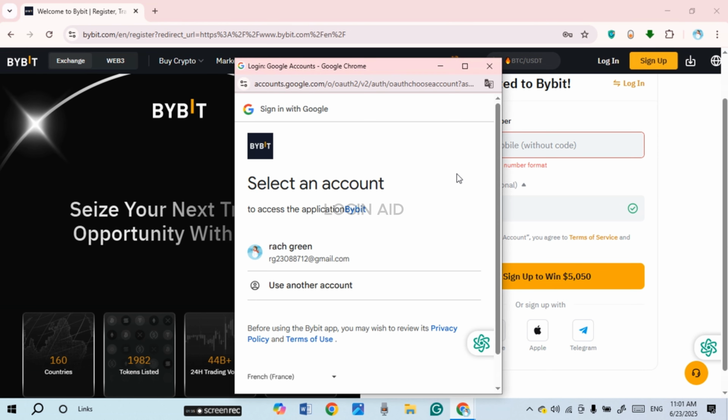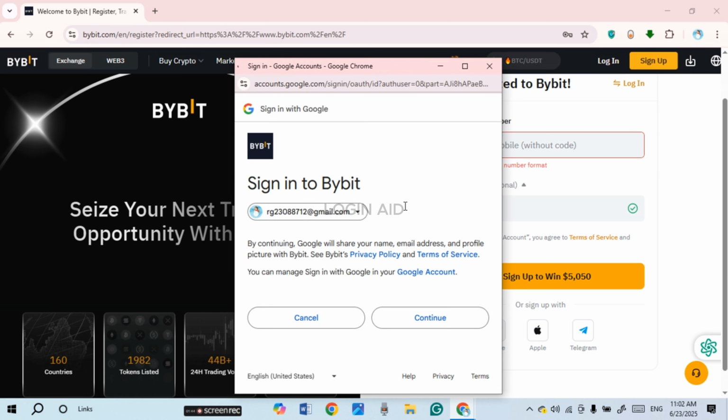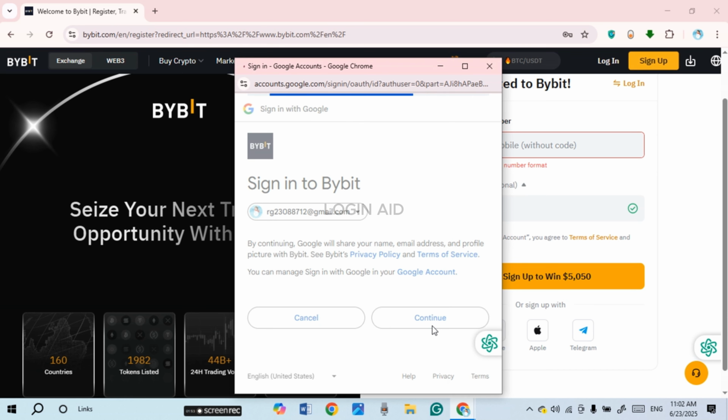If you also selected the option for Google, what you have to do is select an account to continue. Simply click on the account that you want to use. Now you'll be led to this kind of interface. By continuing, Google will share your name, email address and profile picture with Bybit. Simply click on the option continue.